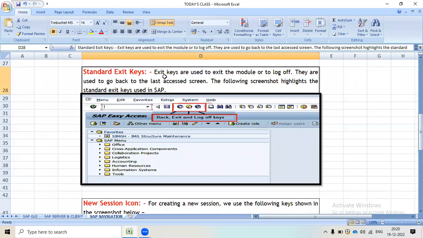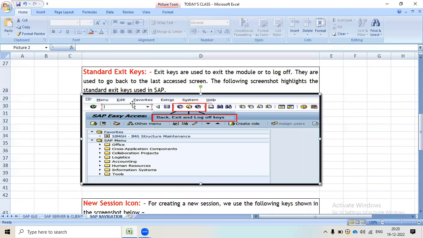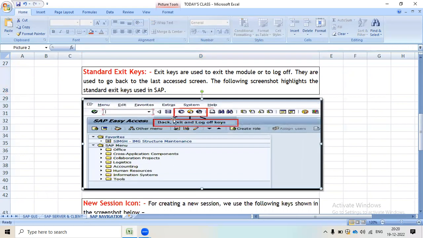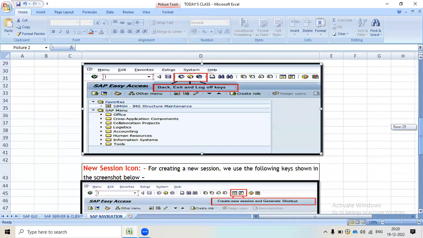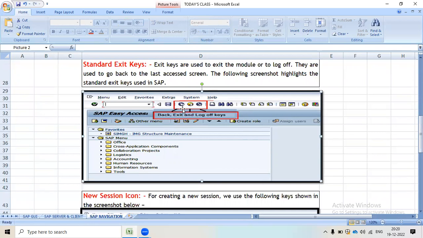Exit keys are used to exit the module or to log off. They are used to go back to the last accessed screen. The following screenshot highlights the standard exit keys in the SAP system. So these three icons come under the standard toolbar. In the standard toolbar you can see three different types of keys: one is back, one for exit, and one for log off.